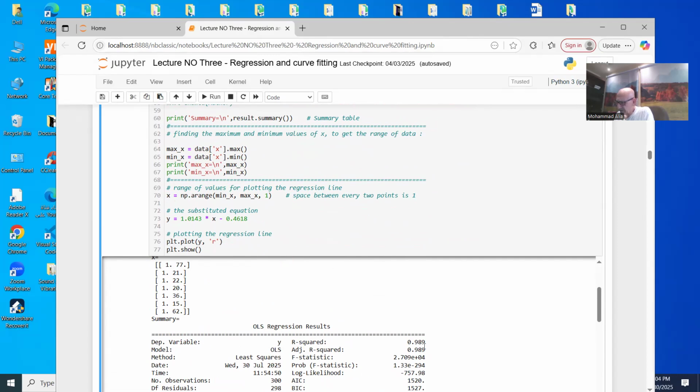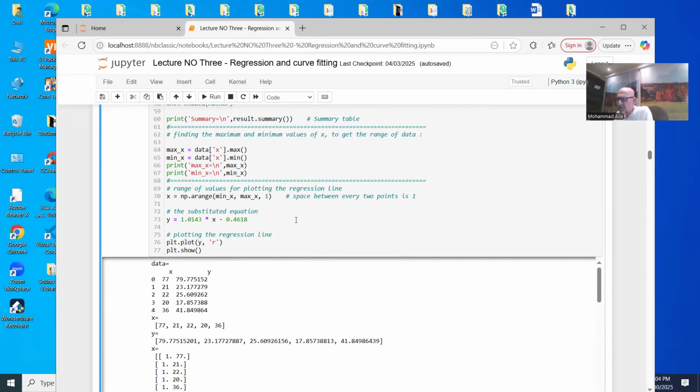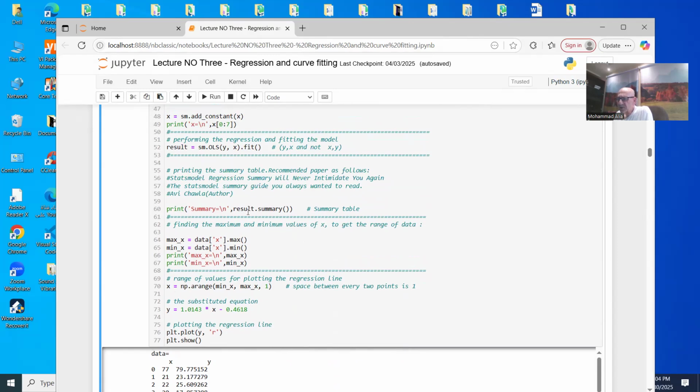It is really very high accuracy. As you approach the value of 1, you are more accurate. Here, as you see, it is 0.989, about 99%, which means very high accuracy. So now we are here. We have printed from the result, we have called the summary, and we have printed the summary as you have seen there.